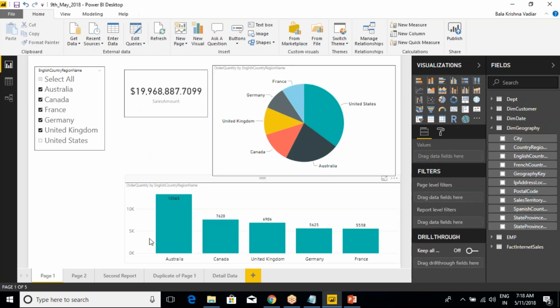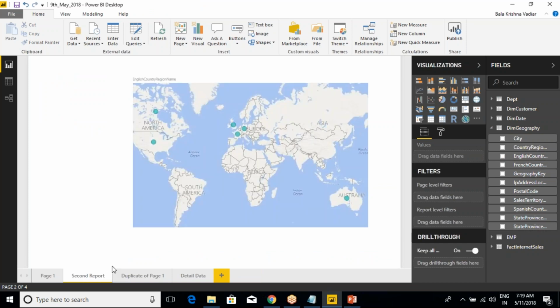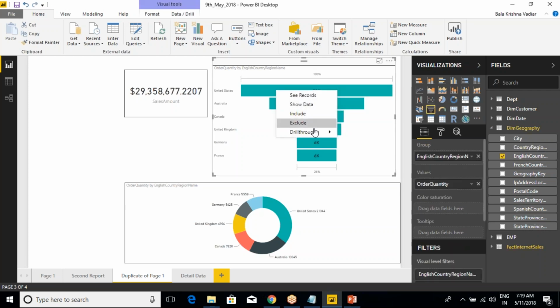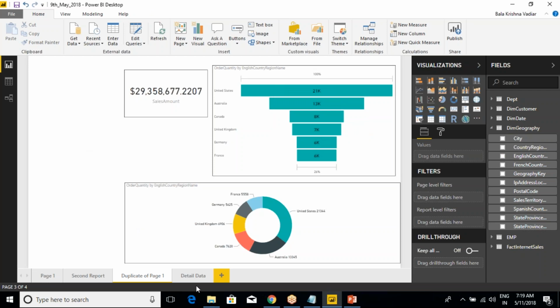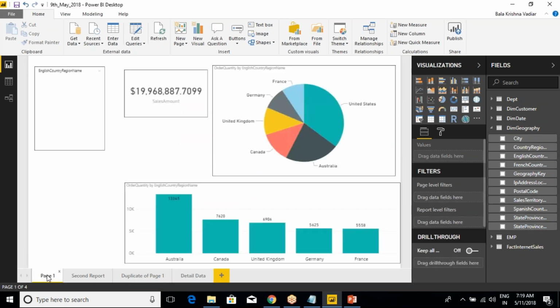Yeah. So now go to page number 2. Okay, nothing is there, just close it. So we have a second report and a duplicate page also available. Now, for example, click on this UK. So we are getting the drill through feature, which means once you make any page a drill through, then the rest of the pages should be able to navigate into this particular detail data. That is what drill through is about.